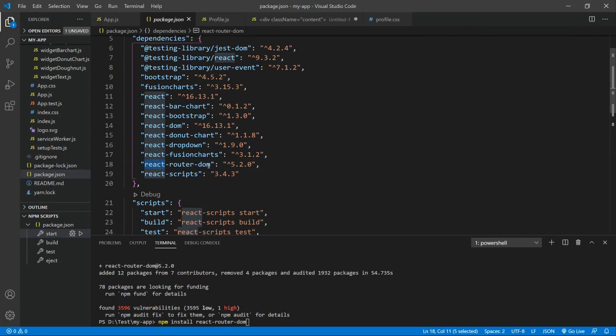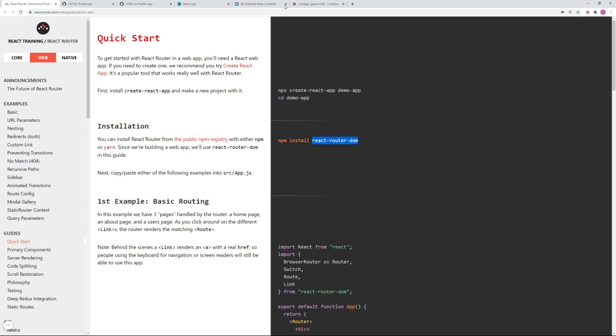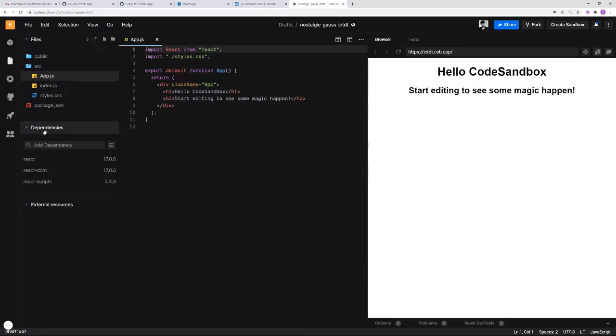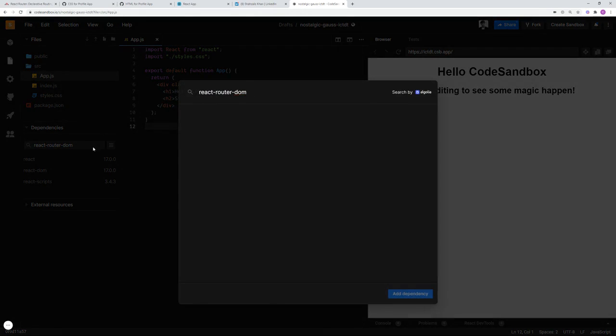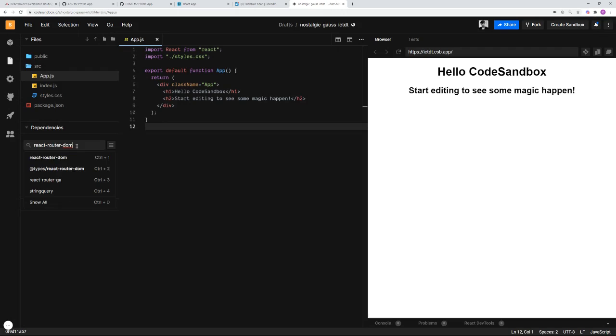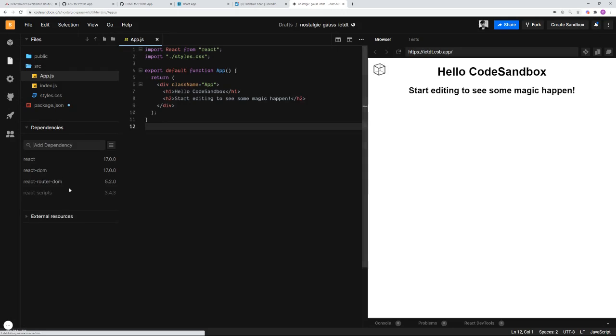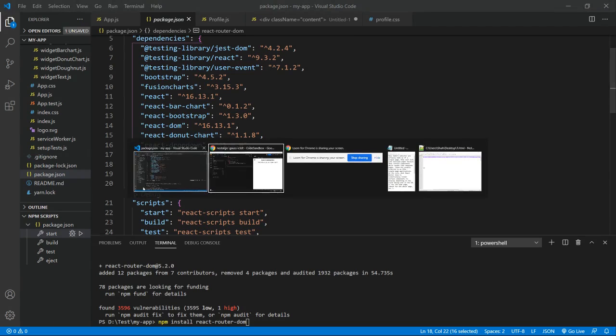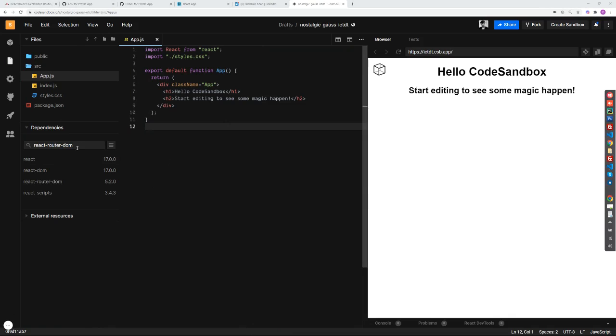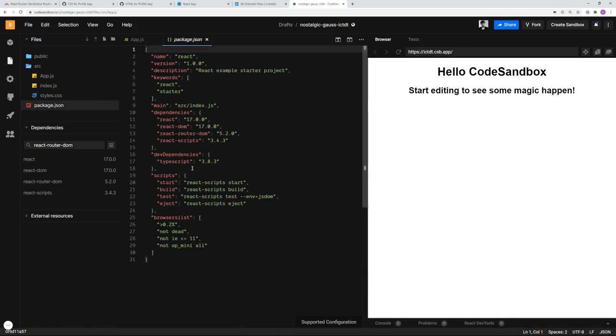In case you are using CodeSandbox, you can go into the dependencies section, search for React router DOM, and add it from there. So let's try and do it. Okay, so when we do that, over here you see the version is present. If we compare, it's the same version, and you can even check whether package.json has that particular module included or not. So that's included now.